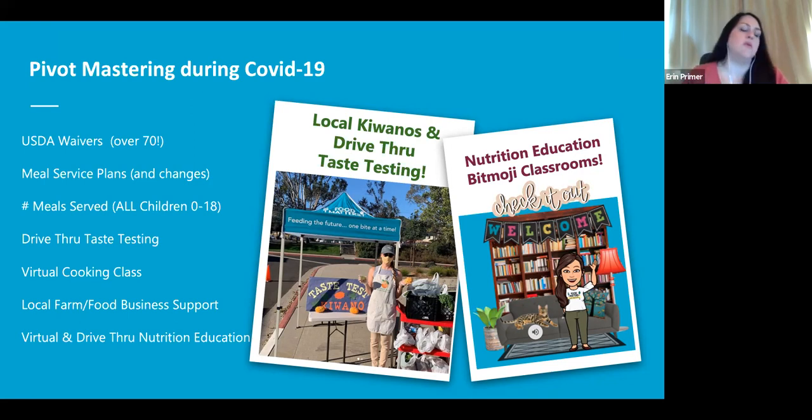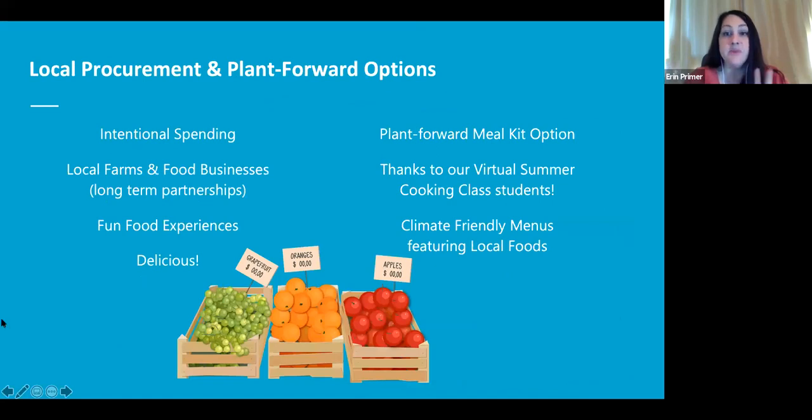We've done a lot of nutrition education pivoting, and that's what you're seeing here on the screen. I mentioned Kiwanos and the weird food that we've tasted, and it was something we recently did with kids. Kiwanos grow locally in SLO County. We've got an exotic fruit grower who introduced us and our students to Kiwanos, and we tasted them through the drive-through. We're really thinking about how we can creatively bring the same elements of what we've done before, but in this totally new setting. The other side, the flashing lights over here, is Bitmoji Classroom.